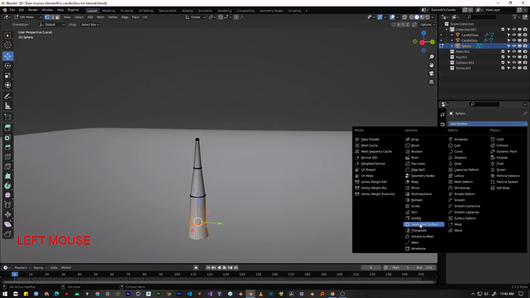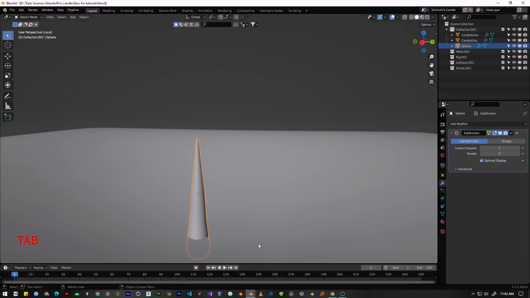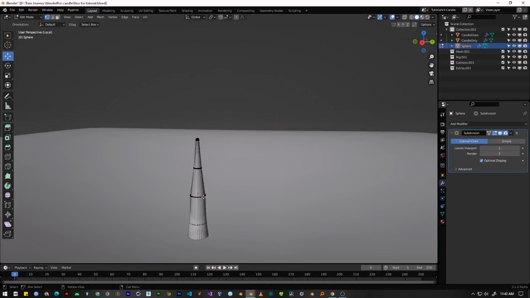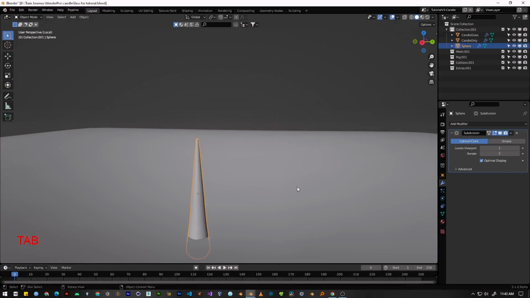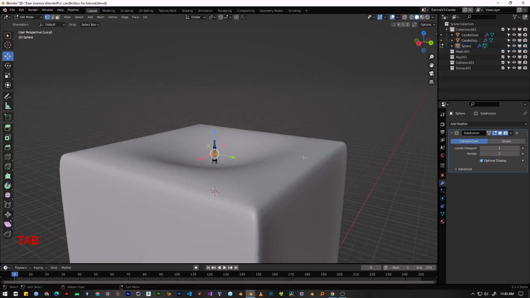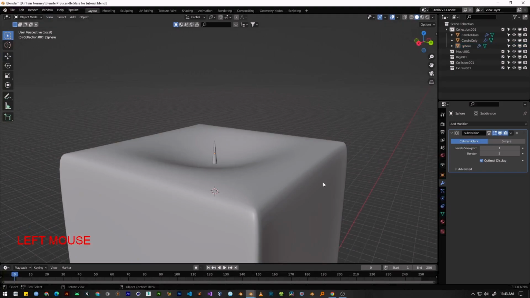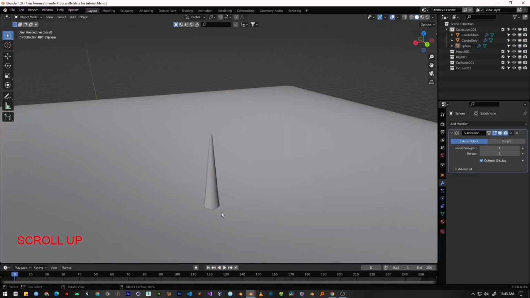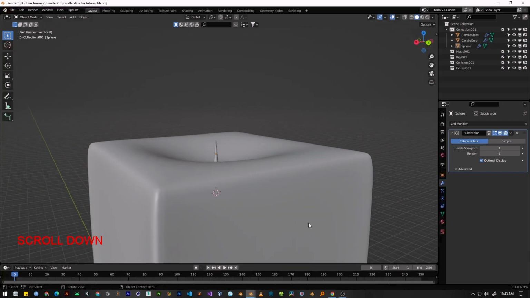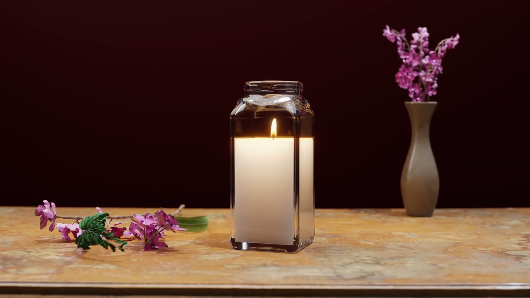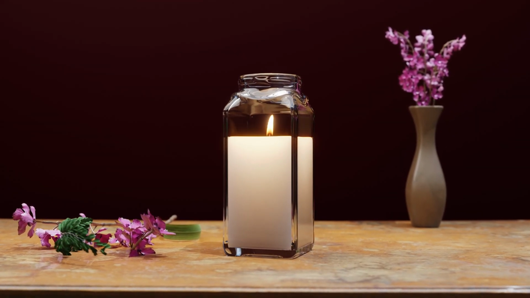In my case, I am adding a subdivision surface to smooth out the final mesh. So, our model is complete. In the next part, I will show you how to do the material for all the objects.